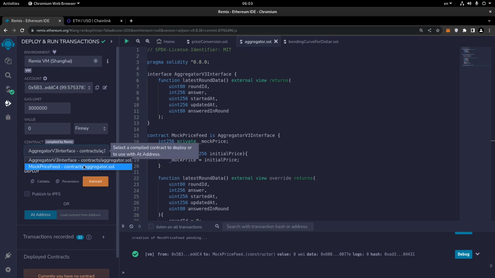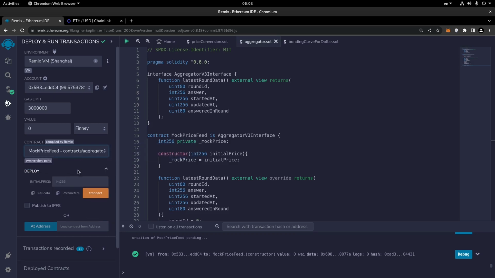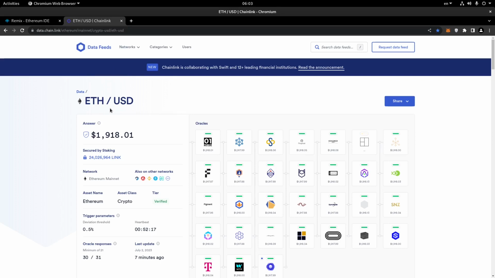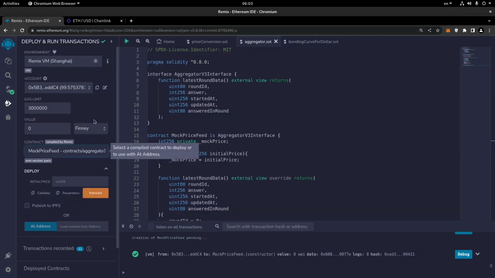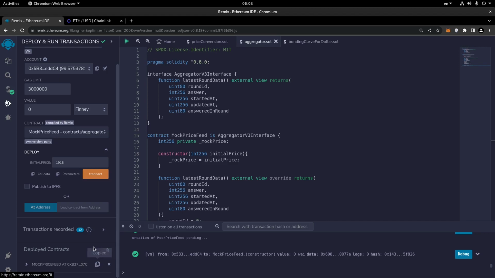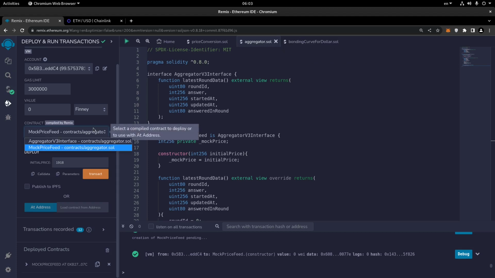So let's find the mock price feed. Notice that we've got an interface which cannot be deployed, so we need to find this one. We'll check the price right now, the Ethereum pair with USD, so you can just copy the price and paste it right over here. It's 1918, and click transact. So it's been done. Now all we need to do is copy the address and head over to the other contract that we have.